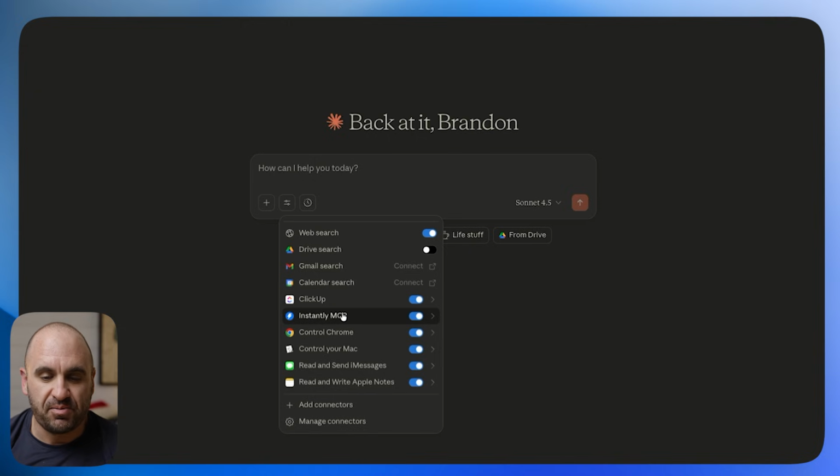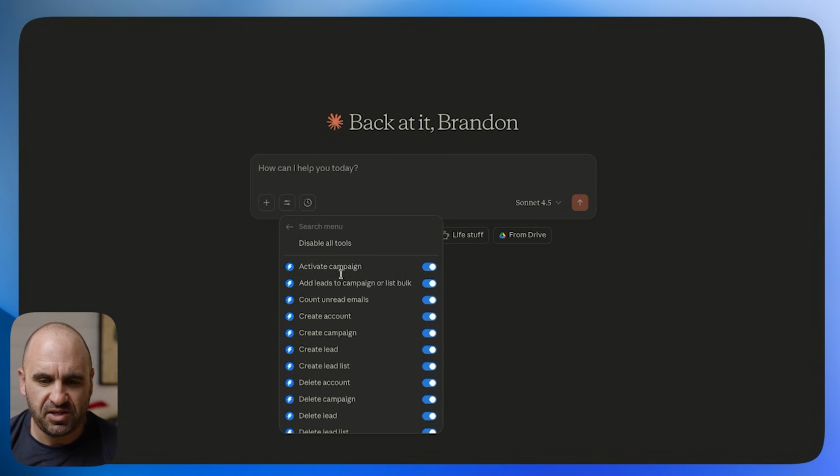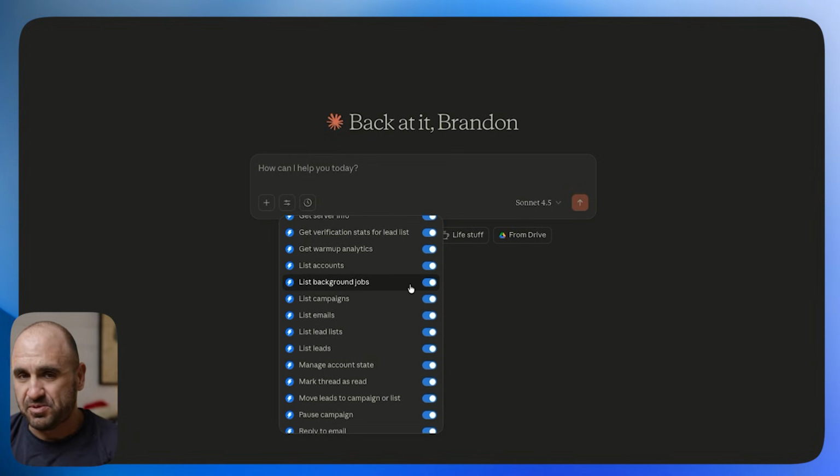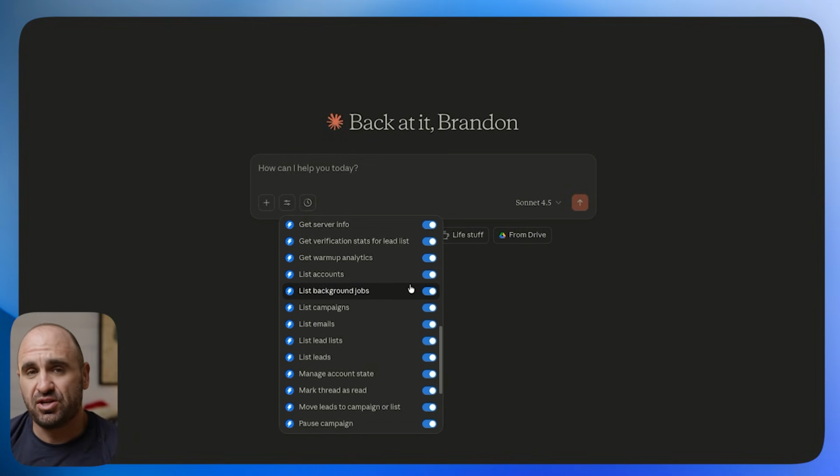We have Instantly's MCP, which if we click into here, we can see a number of different tools such as Activate Campaign, Count Unread Emails, Create Account, Create Campaign. One thing to note too, you can see that this actually has full coverage of all the tools. So it is really important that you turn off MCP servers that you're not actually going to use, because it can select the wrong tool for the job, especially if it's similar to something like Create Campaign inside of Instantly.